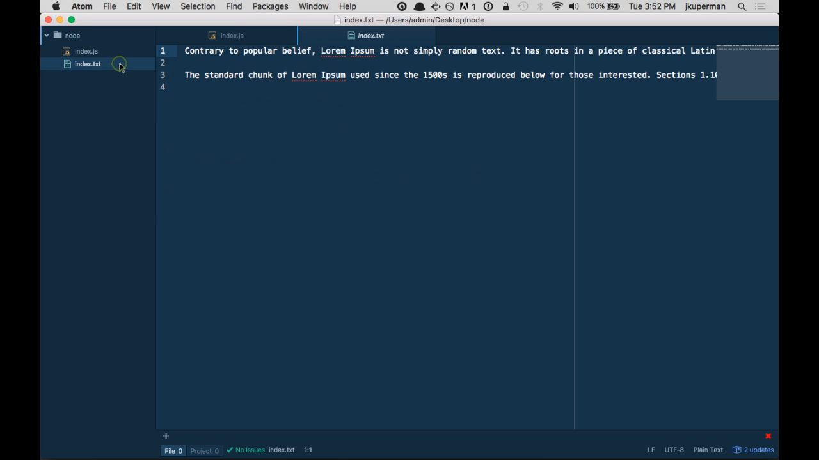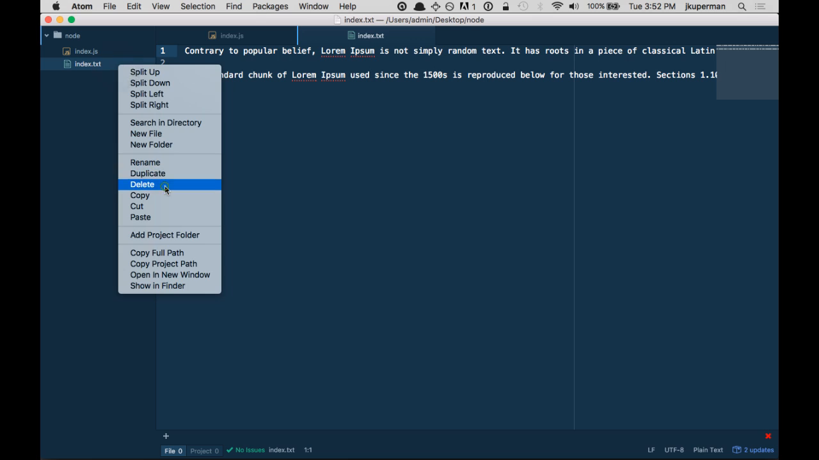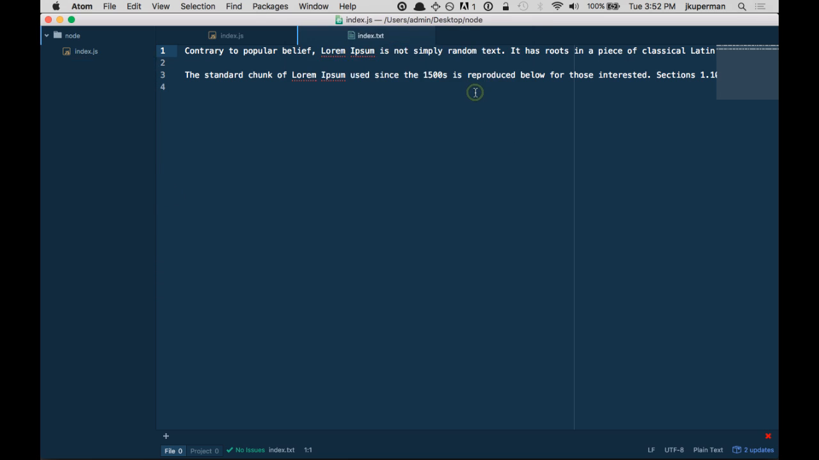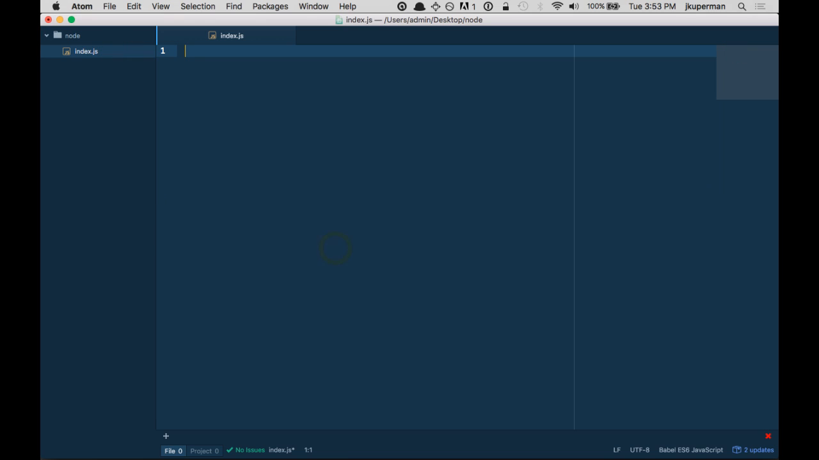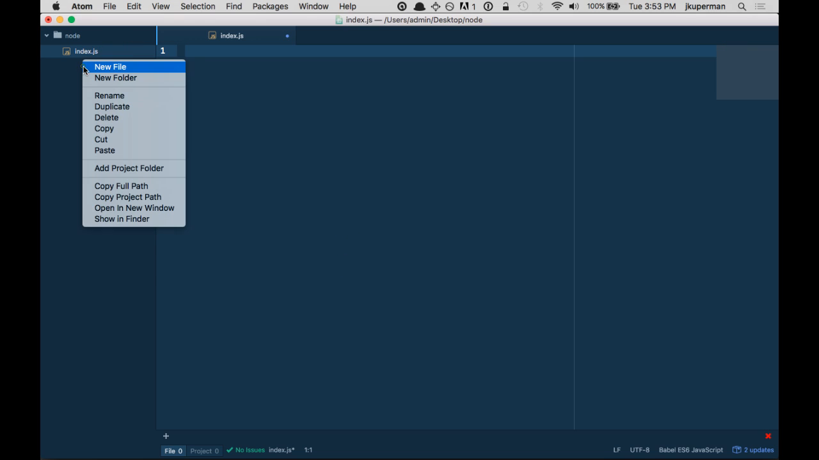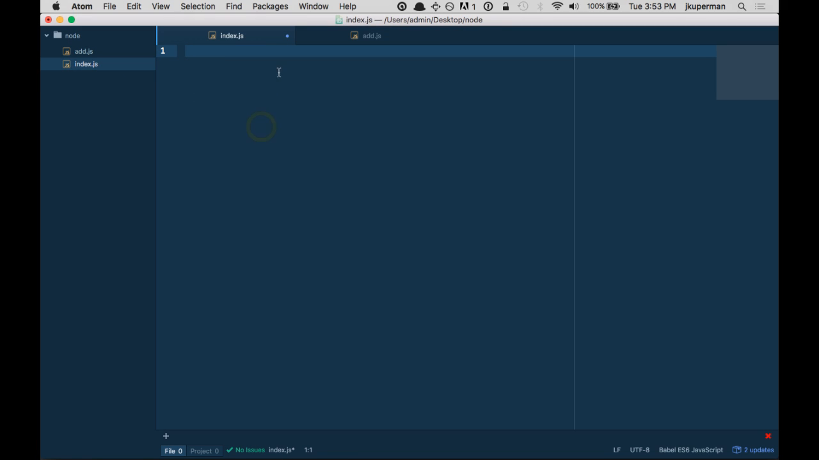So I'm going to go ahead, this is the same example we've been working with. I'm going to delete this index.txt because we don't need that anymore. And then I'm going to have index.js, and I'm going to empty that for now. And I'm going to make another new file, call it add.js. What we want to do here, I always find it easier to consume a library before you build it, kind of like a test-driven development style.